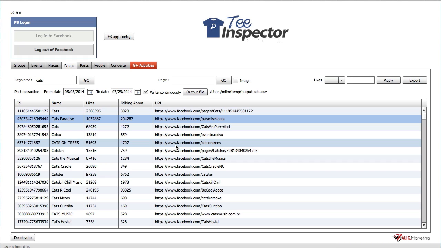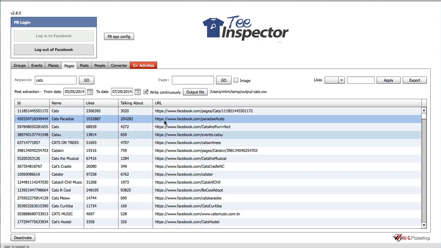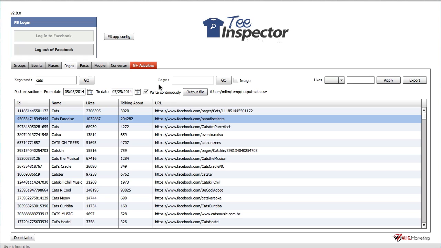Another point you have to keep in mind is that if you use this option, write continuously, Socialite Freak will not remove the duplicates. So if a UID appears more than once, it will still get written again to the file. The good thing about this is it actually makes the extraction faster because Socialite Freak doesn't have to check if a duplicate already exists. You just write as you go.